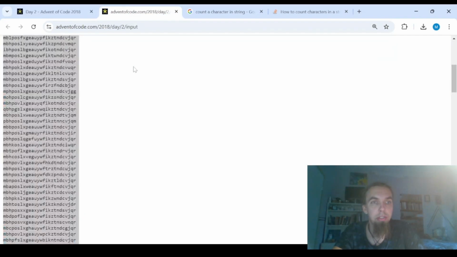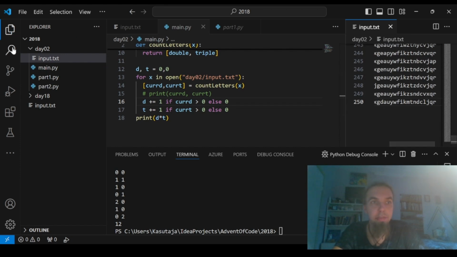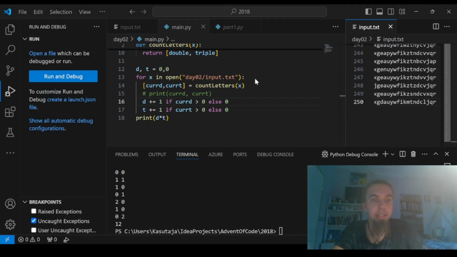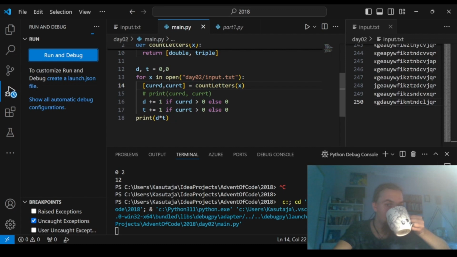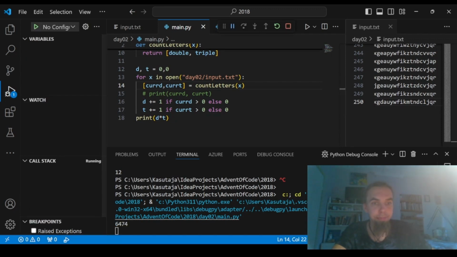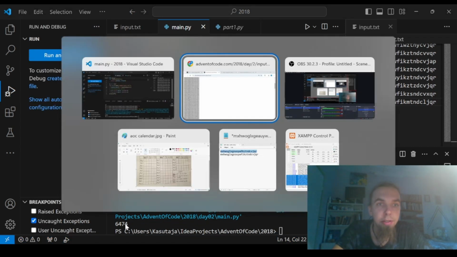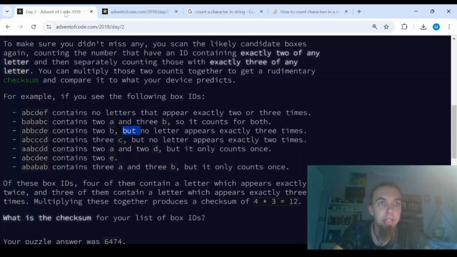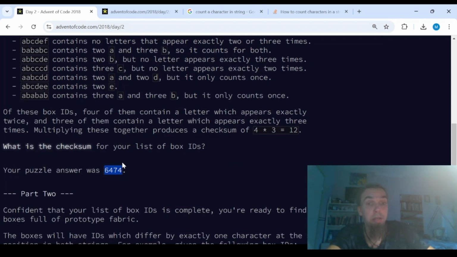Let's erase that one and put in the real input. The real input is over here. Let's put it over here and save it. Let's see if it's going to give us the correct answer. Yes, 6474, and that was the correct answer.